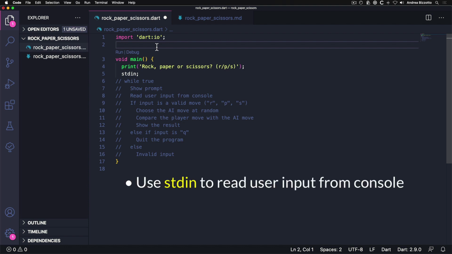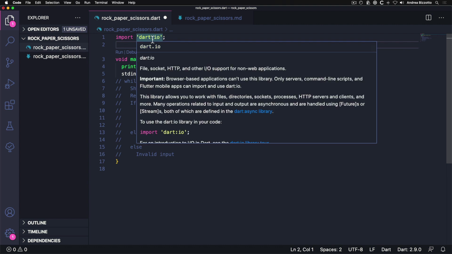So the takeaway here is that in order to read user input from the console, we need to use the stdin variable, and we need to import the dart:io library because that's where this variable is defined. And if we hover our mouse over this import, we can see a pop-up that shows us the documentation of dart:io.